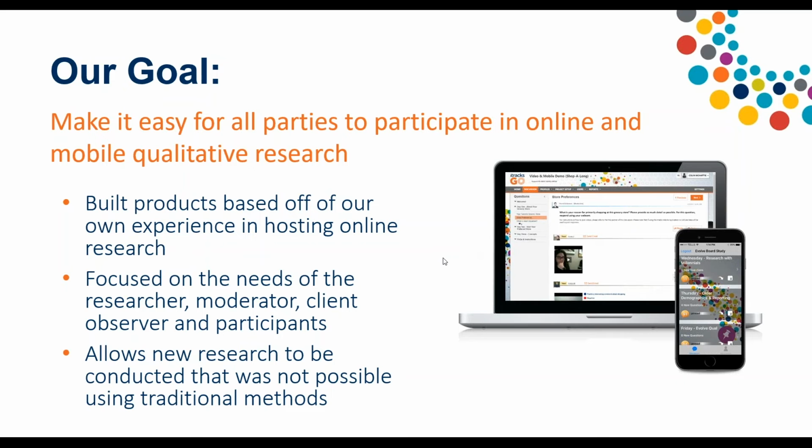Our goal is to make it easy for all parties to participate in online and mobile qualitative research, which seems like a really simplistic statement. However, it's a pretty terrorizing statement if you're new to online qual and you need to move to online qual in a very quick time frame.